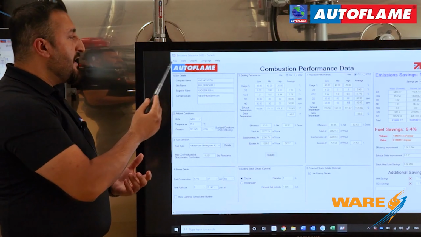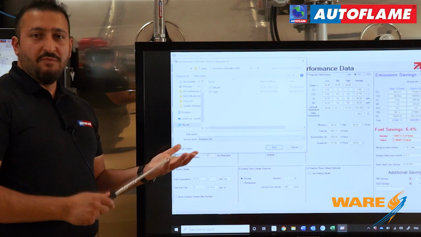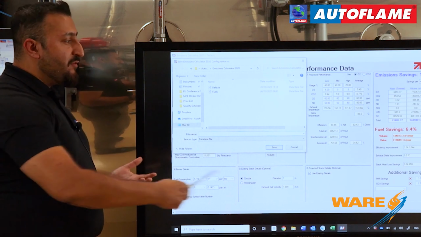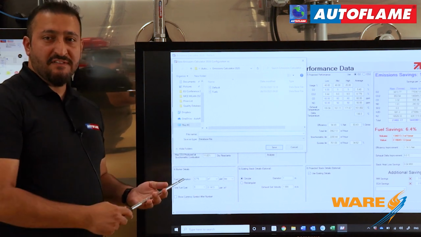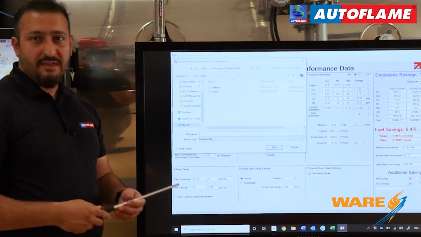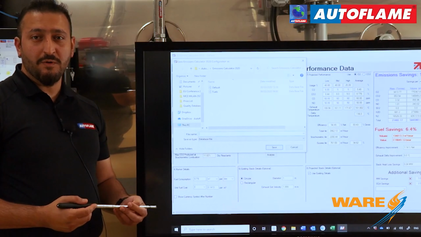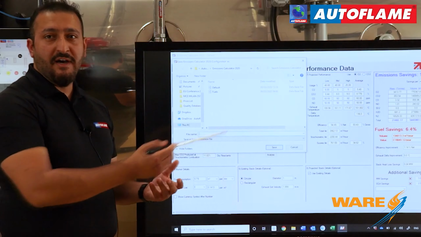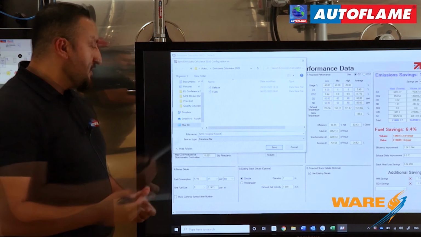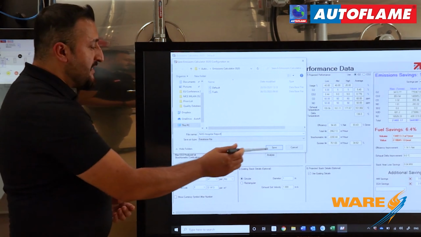We can click on File, then go on to Save As. The reason why we're doing Save As, because it will save all this data into emission calculator file, which means if later on the client asks you to change something, they may ask you to add draft control into the report, we will be able to open up the file and add that. So we're saving this file as NHS Hospital Report. We can save that.